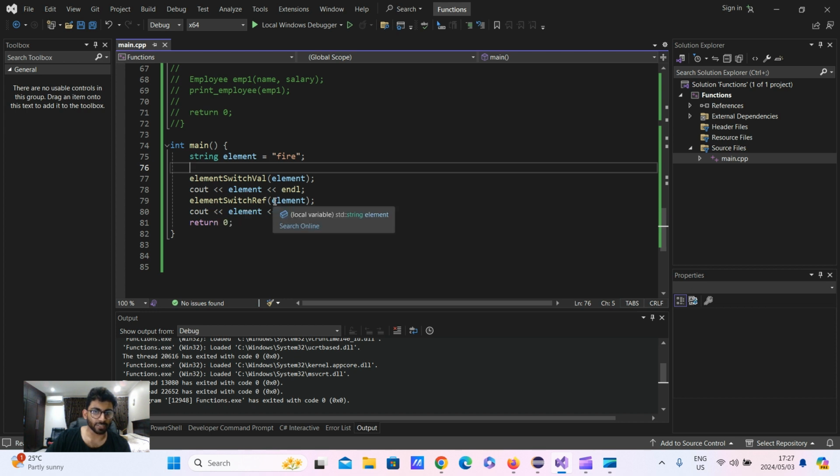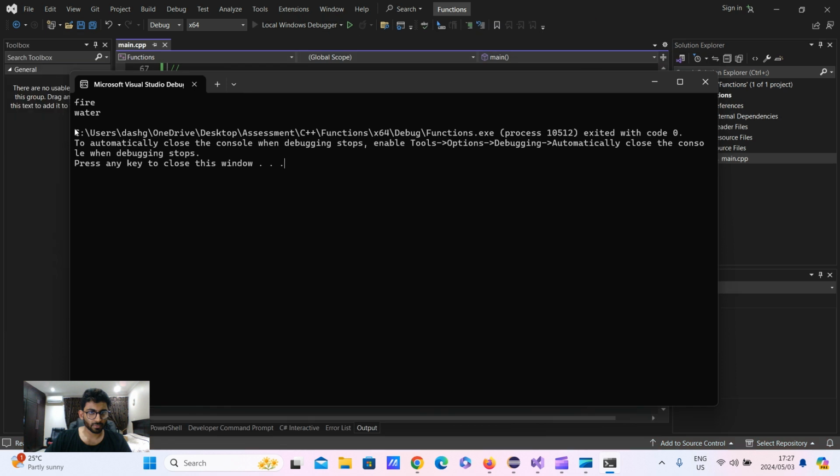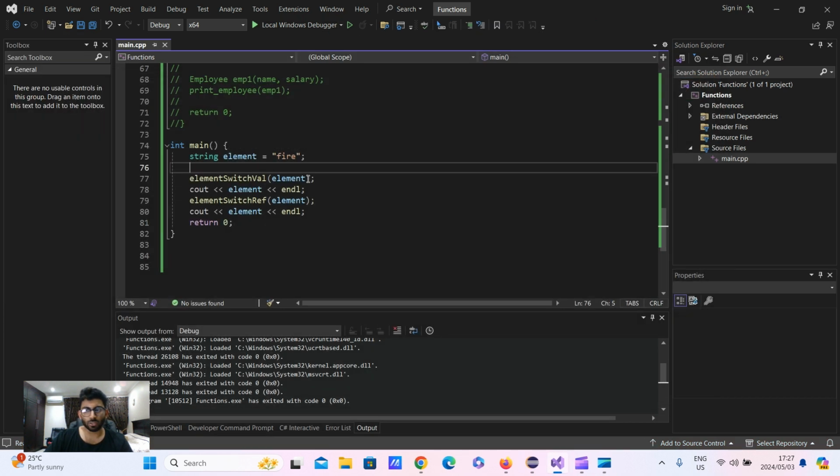Whereas over here, it's passed by reference, the element is fire, it will be switched to water because it's pointing to the reference of this. So this will become water. So let's test this and see if it works. Right? So as you can see, it's fire and it's water. So a simple example, no reason behind why I decided to do it based on elements, but that's basically to show you how pass by reference and pass by value will work.